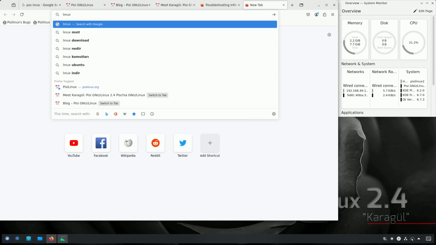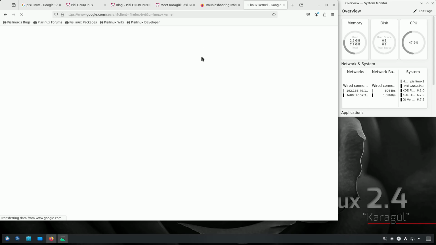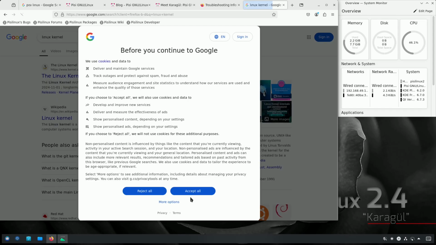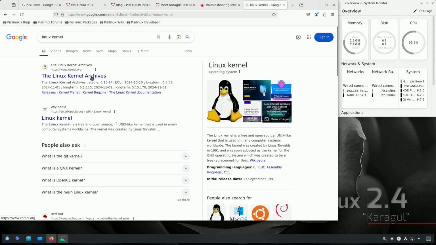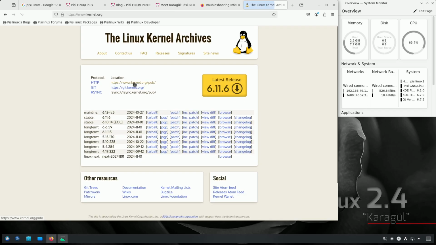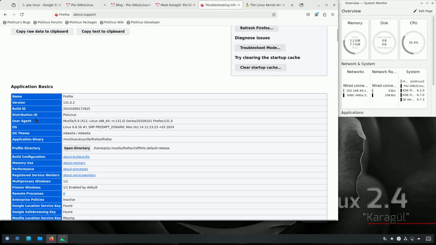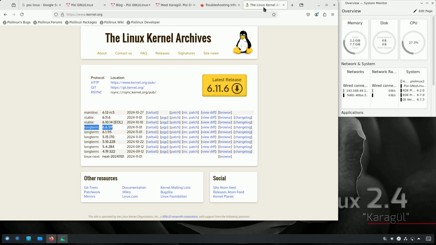Just type in Linux kernel, and the first link will be obviously the official website itself. I'm using a VPN, so there will be some different languages. Try to ignore all those things. The 6.6, as you can see here, is the long-term version. So let's go to the about support. Here you can see the same 6.6. So you get the long-term version. Here is mainline, stable, long-term, Linux Next, everything.